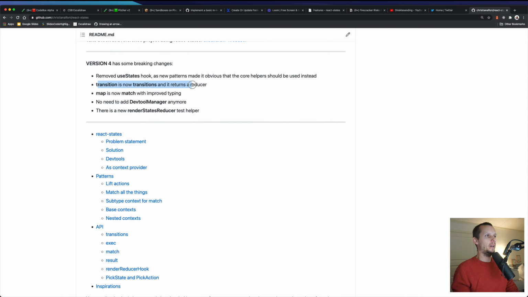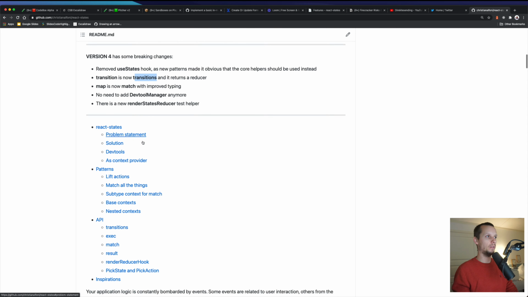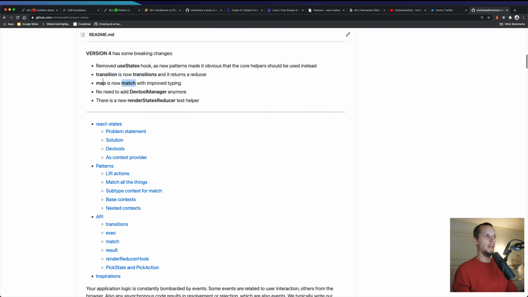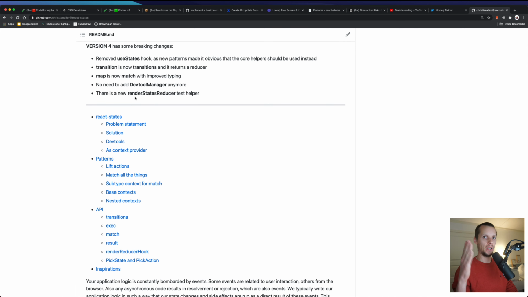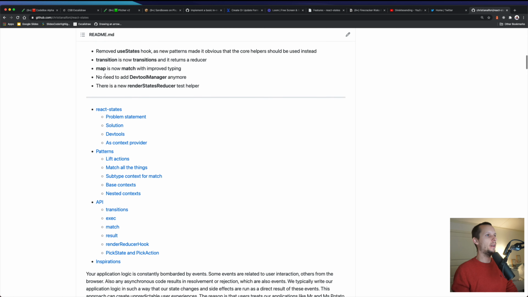And now I also changed the transition, which you would call inside a reducer. It's now called transitions, and it creates a reducer. There's a couple of benefits that I'll talk about. Map is now called match because now you will actually import these helpers in your code. With map, you expect an array, maybe you use Lodash. Match is more related to matching the state of the context.